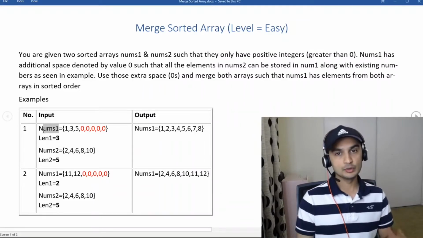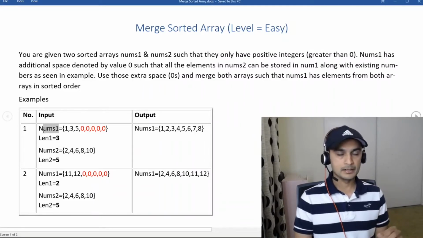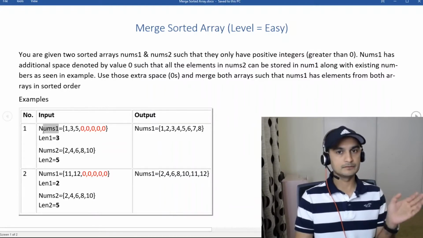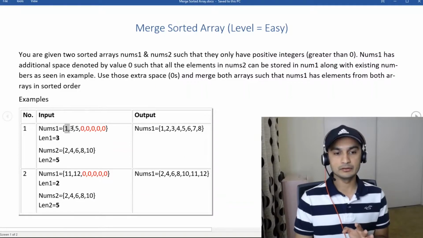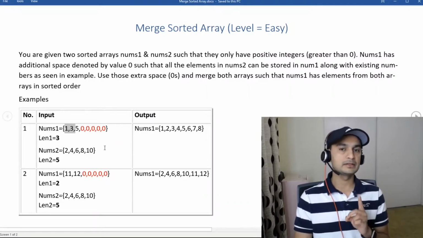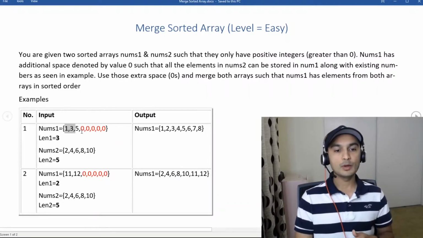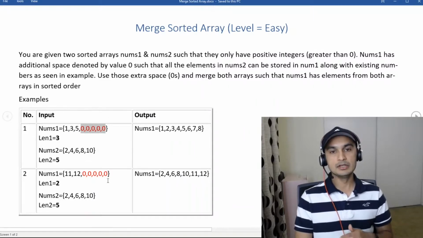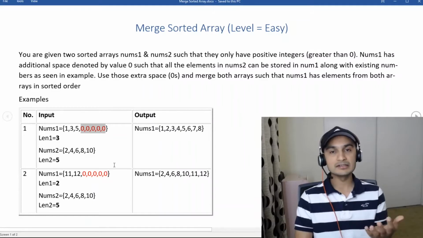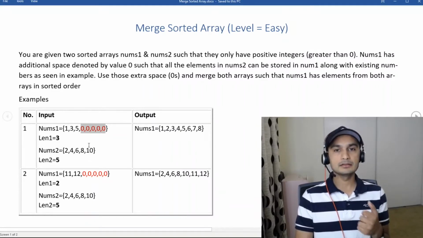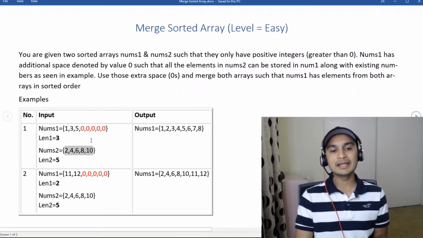So we're given two arrays, nums1 and nums2. They both are sorted arrays, so increasing order numbers, and they both have positive integers. There's one special thing in nums1. Now nums1 has additional space. So apart from the numbers which are sorted, there are zeros which denote additional space. And the space is such that all the elements from nums2 can fit in that additional space.